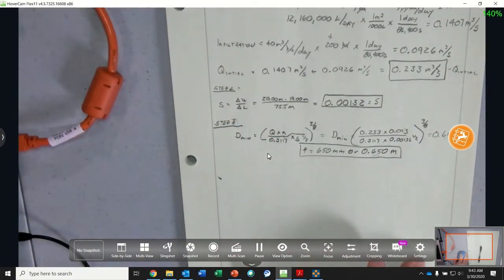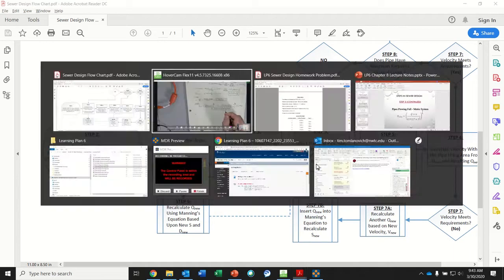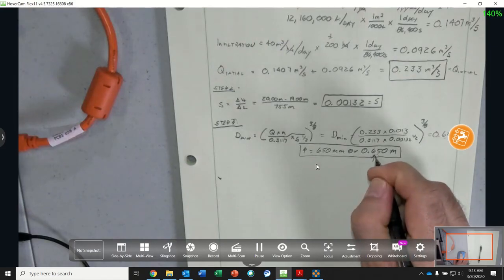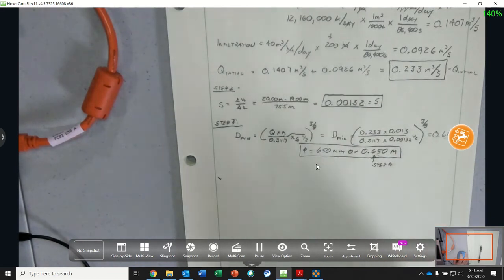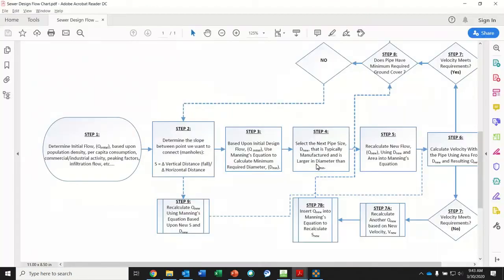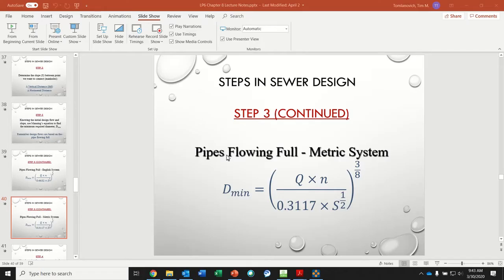Step 4. Select the next pipe size, D new, that is typically manufactured and is larger than D min. So I'll go back to here, this is now step 4, next size pipe. As you see, I'm following the arrows here. So let's go back to the slides.